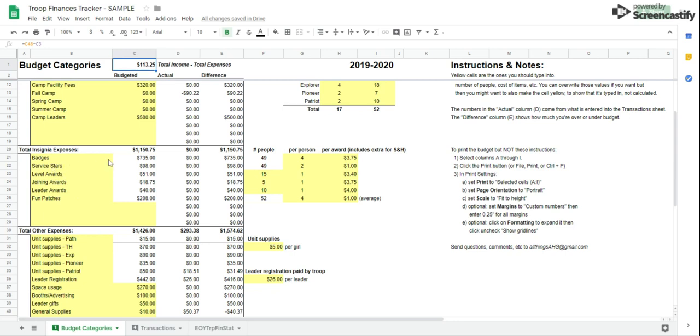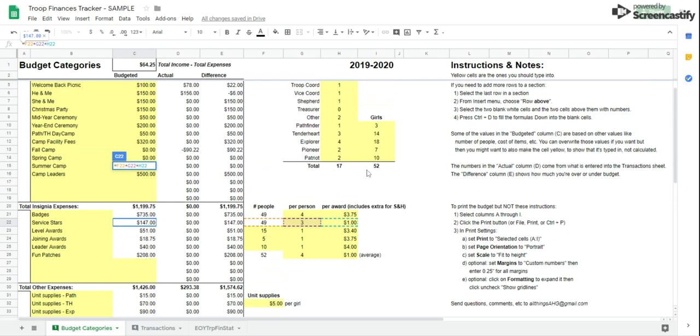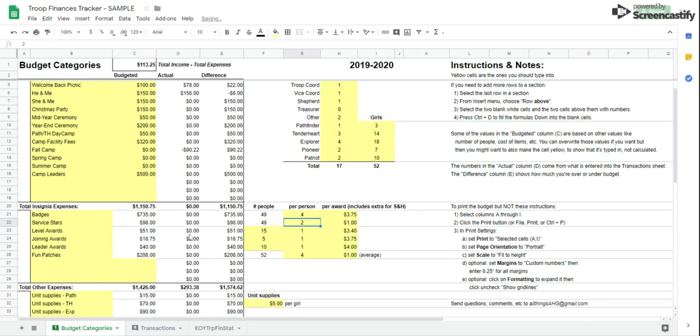Let's say we're going to pay for 3 service stars per girl this year instead. I changed this to 3. And you can see this value here is not in yellow because it's based on the number of people, which is my total girls minus Pathfinders, since Pathfinders don't earn service stars, times the number of stars the troop pays for, times the amount that we budget, which is $1 to have a little bit of a cushion for shipping and handling and taxes. And when we do that, that's what gives us this 147. I'm going to undo that though.